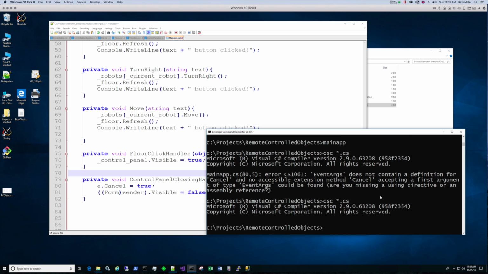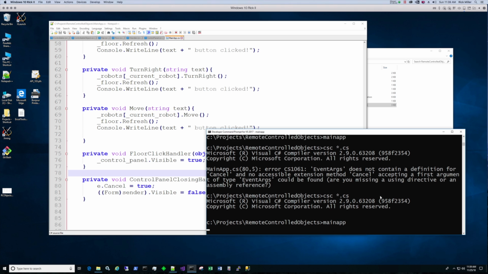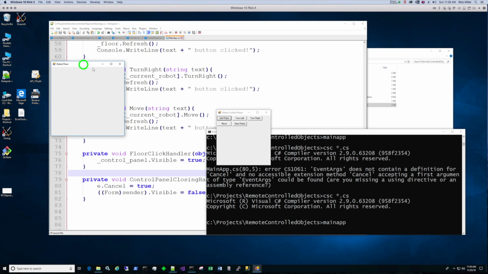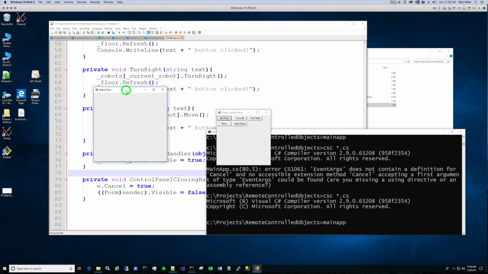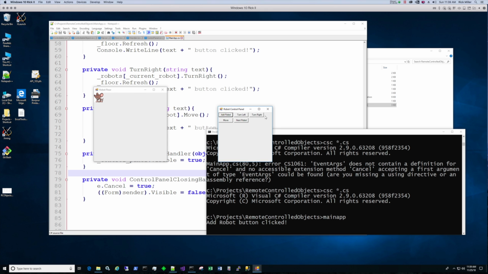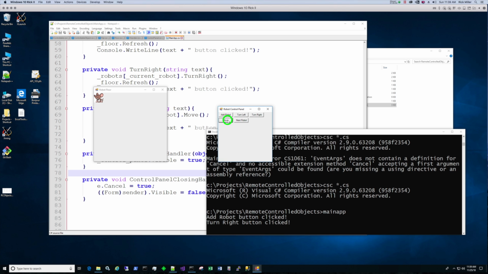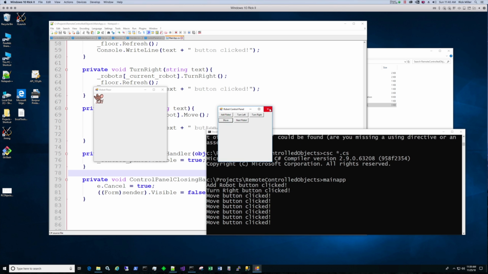Okay, so let's run it. All right, so here we have the robot floor. We have the control panel. Now let's add a robot. Turn right, move. Let's close the control panel. Now let's click on this one, show the control panel. Let's close the control panel, click on the floor. Okay, so we got that piece working there. All right, that works all day long.